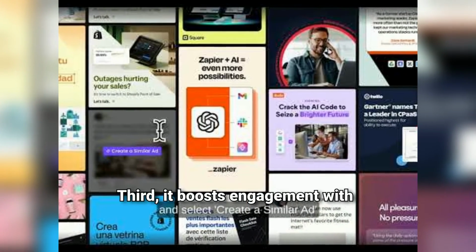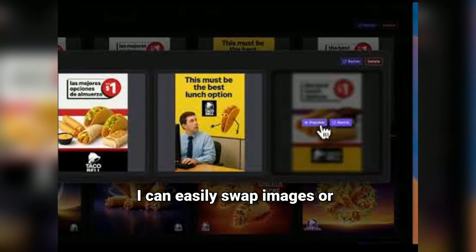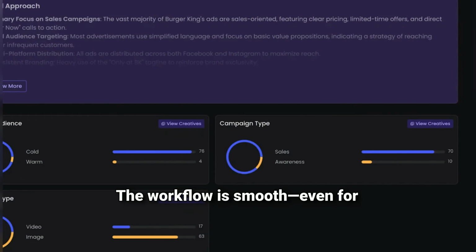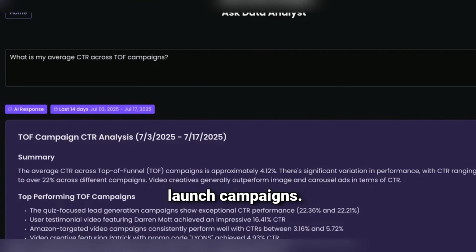Third, it boosts engagement with custom creatives. The visuals are tailored to my brand style. I can easily swap images or tweak copy. The workflow is smooth, even for beginners. I appreciate how quickly I can launch campaigns.